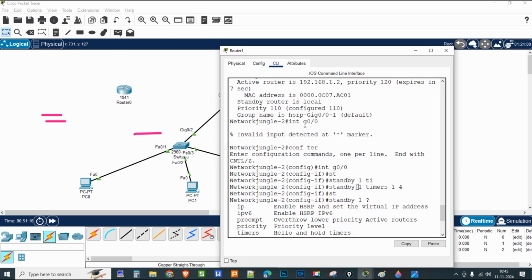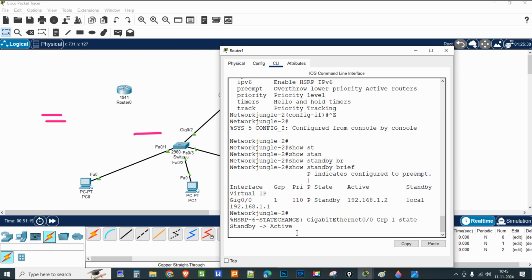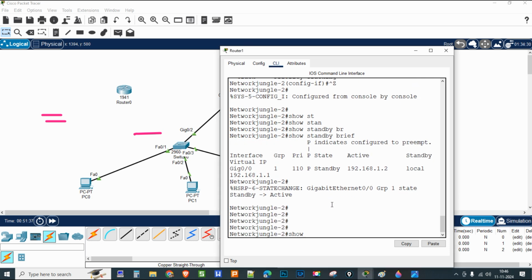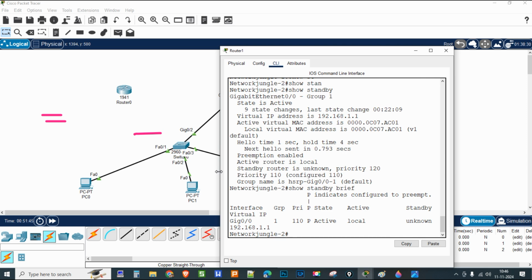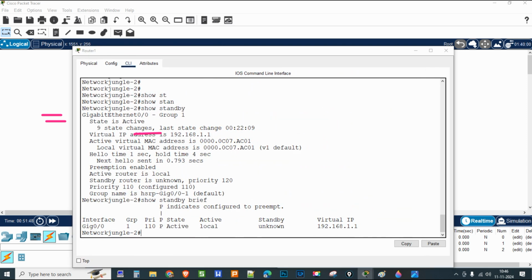Okay. You can see the message. It changed from standby to active because it does not receive any hello message from the active router. So standby, then show standby brief. You can see the standby state is active, then 192.168.1.1, MAC address, then active is unknown, standby state also unknown. If the router does not get it, then unknown.